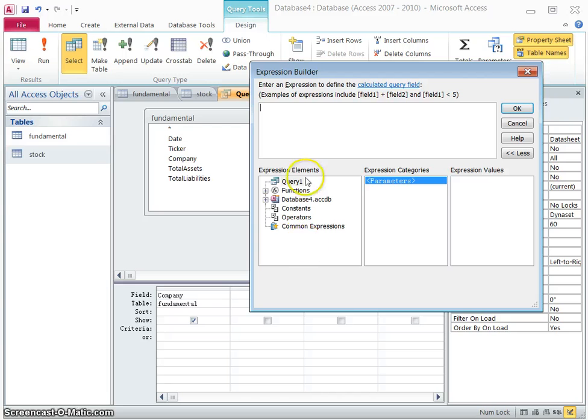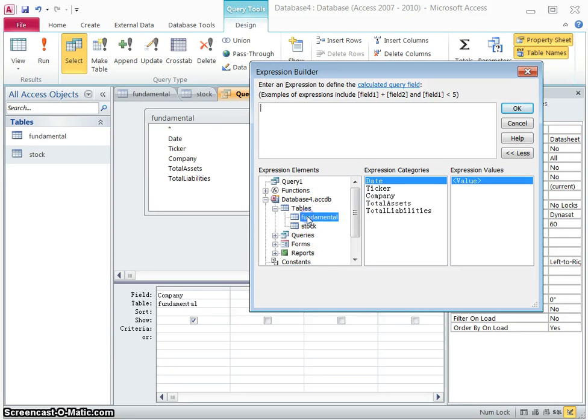Look at the left column. This is called expression elements. You need to find the variables in different tables. First of all, try to locate the database, that means the .accdb. This stands for the database. Click on the plus sign and take a look at the tables, and click on the plus sign again. You will find the two tables, fundamental and stock. If you click either of them, you will see the column names, or the variables, in the center column.